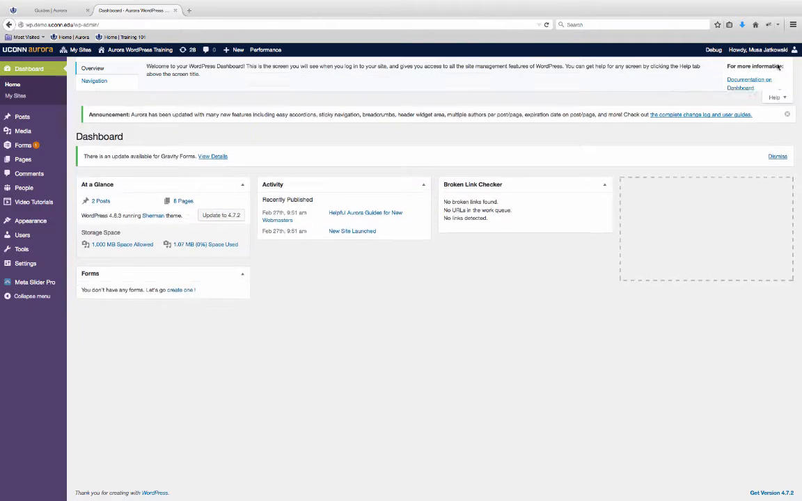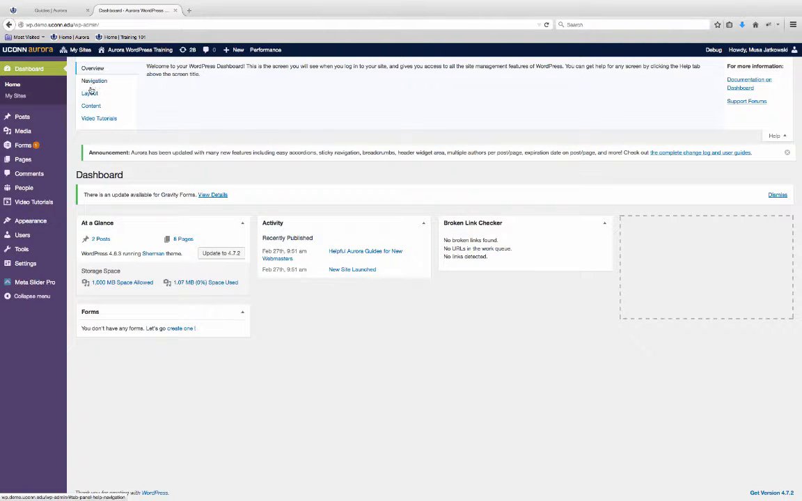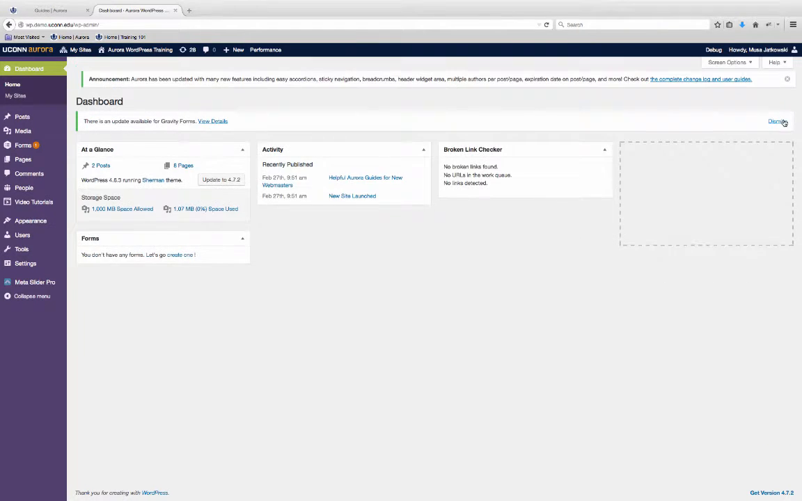There's also help, and help will show you all the videos that have to do with the dashboard. This changes. The screen options and the help will change depending on what you're doing within your work environment. Whether you're in Pages or Posts or Forms, the screen options and help will be modified to give you the options that you need to accomplish any task.